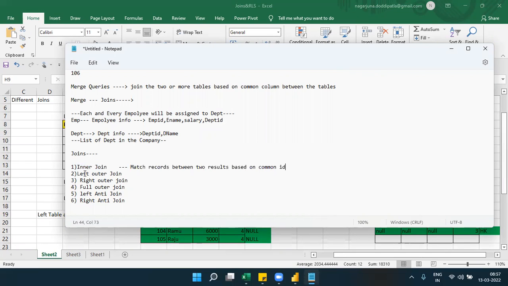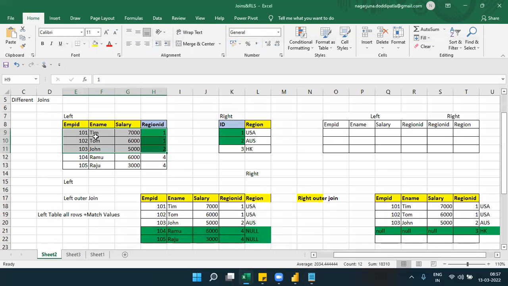So what is next? Next one is the left outer join. What is the left table, and what is the right table? We have two tables here. This is my left table. This is my right table. So from the left table I want all records as well as matched records. Okay, and for the matched records, if the region ID doesn't match, what does it give? When the region ID matches, what does it give us?